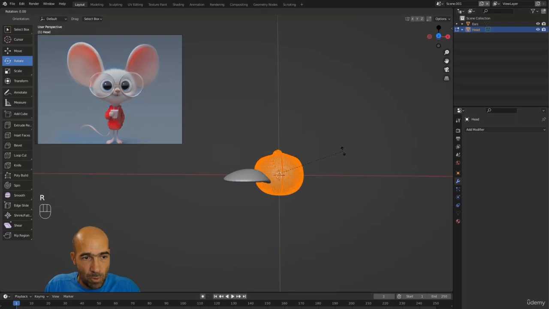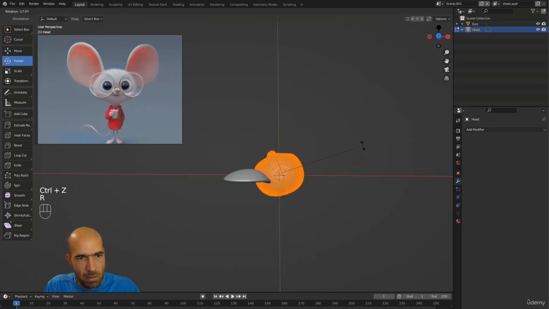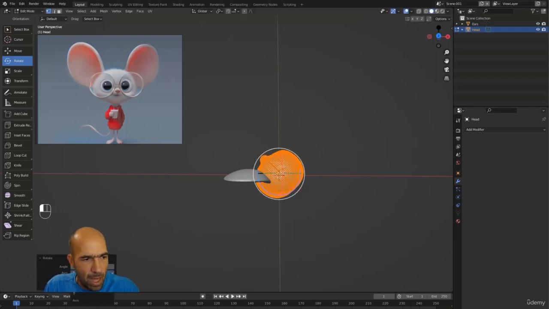Press R to rotate, then press Z to rotate on Z axis, and then press 180, and then press enter. And you see, I rotated it on Z axis 180 degrees. Let's try something else, Control Z. I will press R to rotate it and just rotate it a little bit on no axis, and drop. And now you see, I will rotate it on Z axis, and I can try 180 again here. And it's happening.